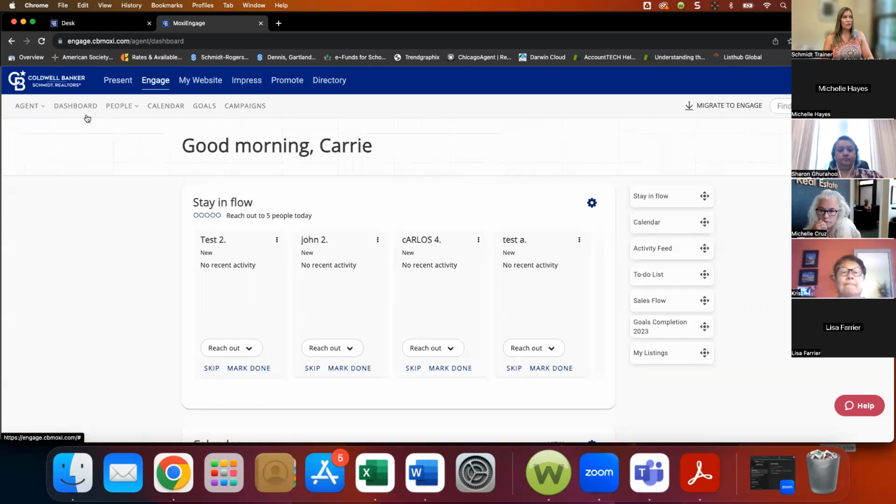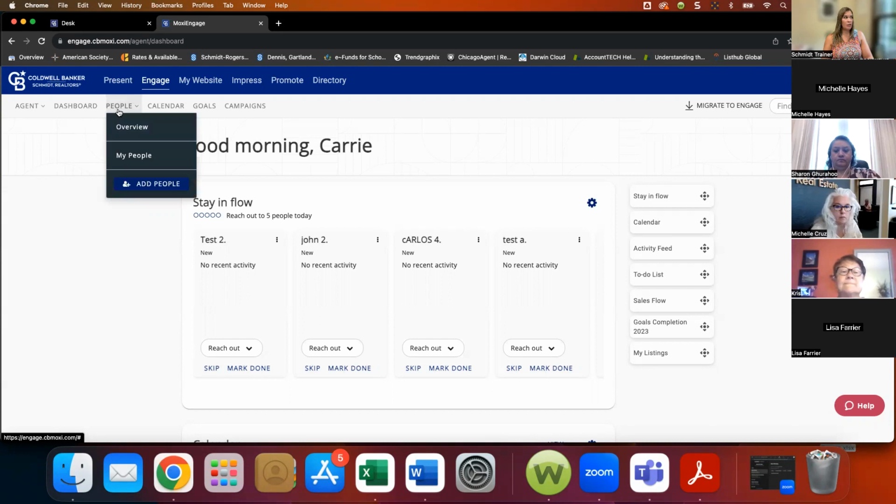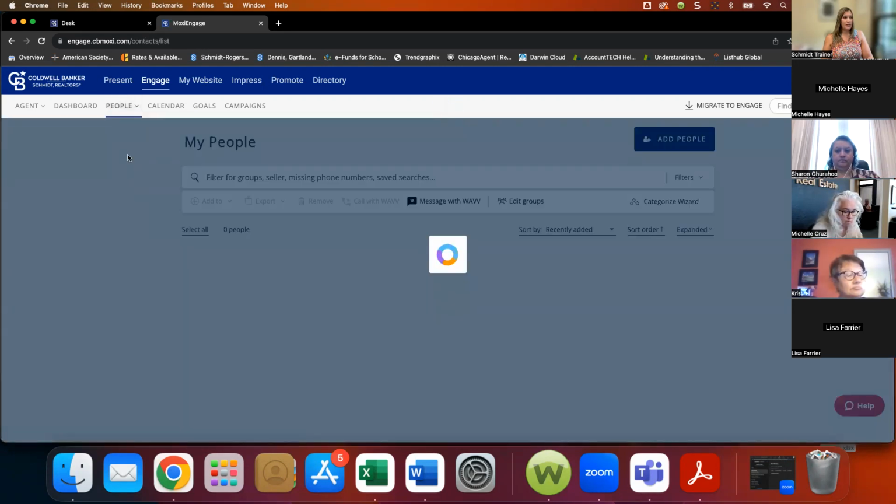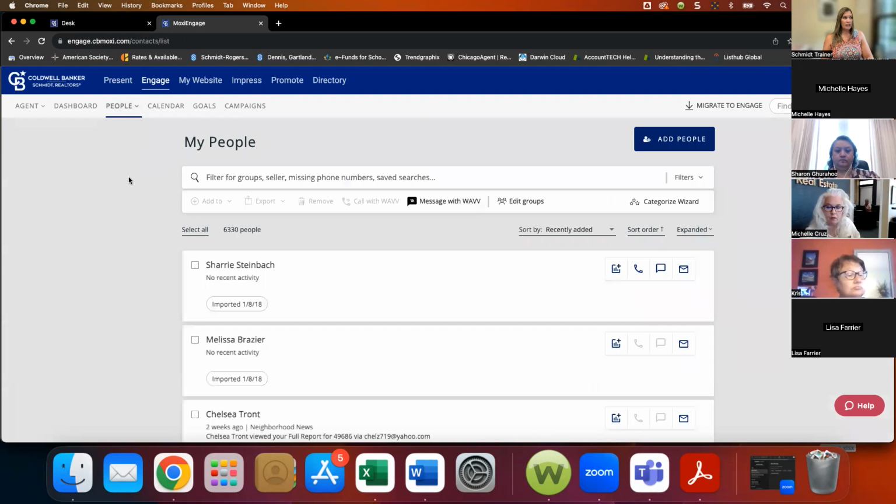So in order to get to the wizard, you want to click on People and My People. And that's going to take you right into your contact list. Now you can see, depending on how many people that you have put in here, either via the sync with your email address or via entering them directly into Moxie, either with an upload of multiple contacts, which you can do, or maybe you've added them individually.